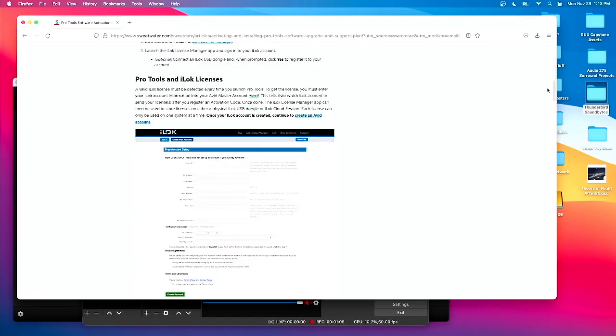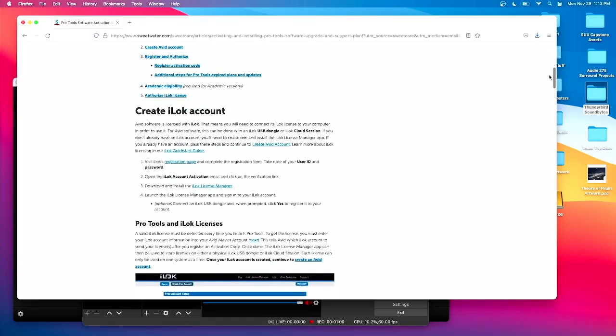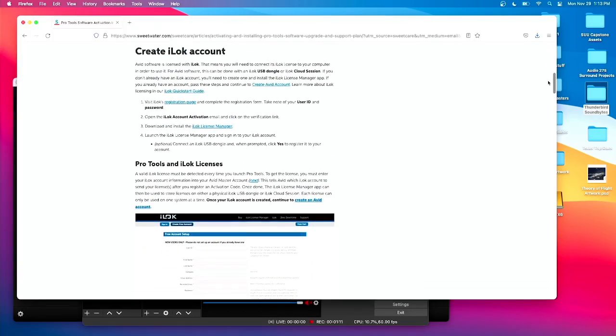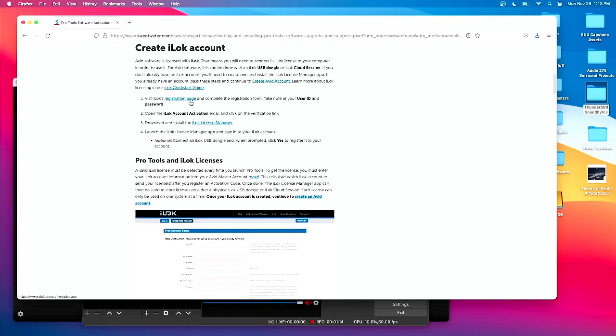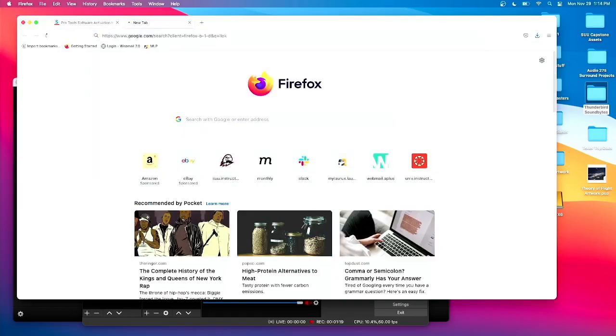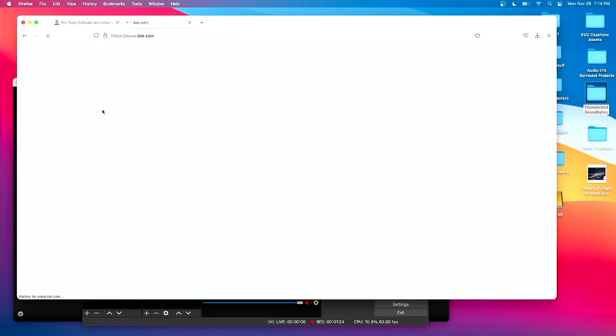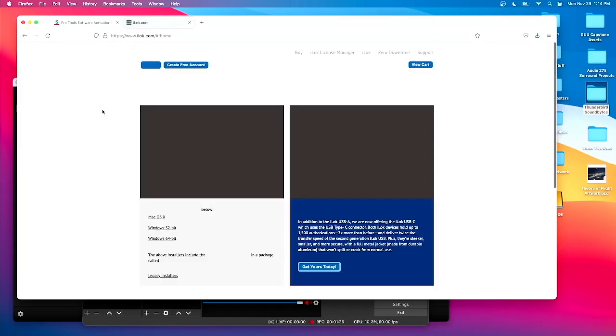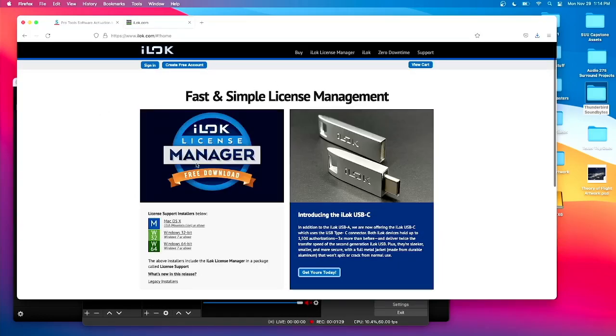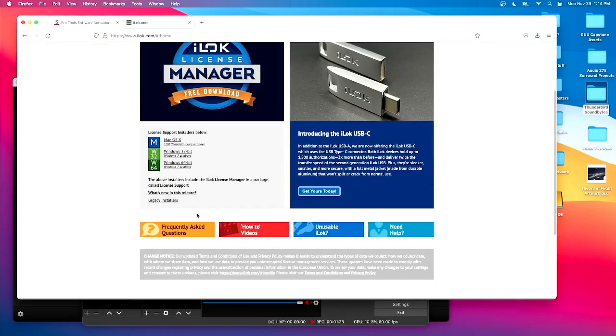Basically, what you're going to do is go through and create your Ilock account at ilock.com. And if you can't find it, you can always Google it. It's just under Ilock. If you type in Ilock, you'll see it. There it is. Now, when you register your account, you'll sign up for a new account, but you actually need to download this license support. Essentially, this license manager is what you use to authorize the licenses themselves.